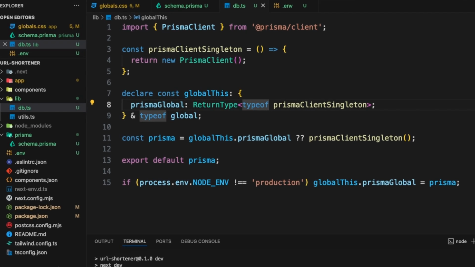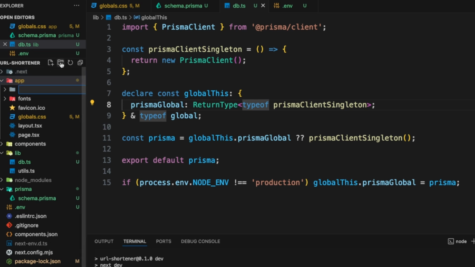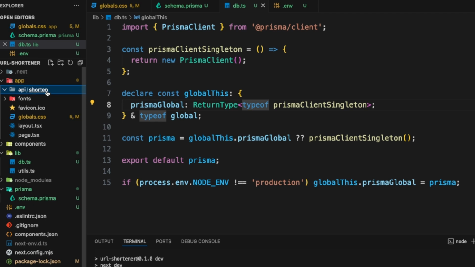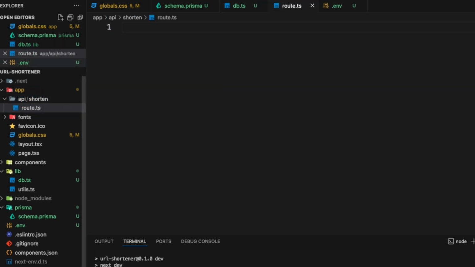Let's now create the route. So here inside the app folder, I'm going to create a folder called API. This is for API stuff. And inside the API, I'm going to create a folder called shorten, like that. And inside the shorten, I'm going to create route.tsx. Basically route.ts.